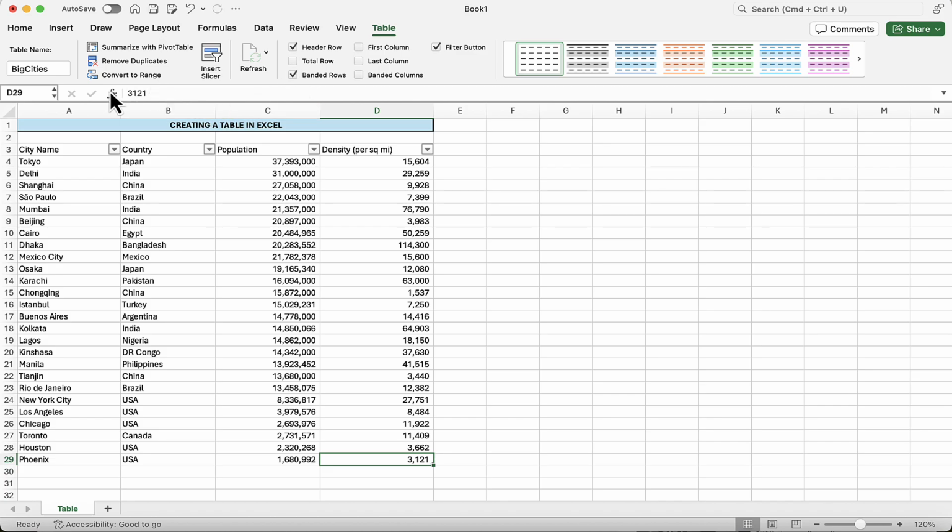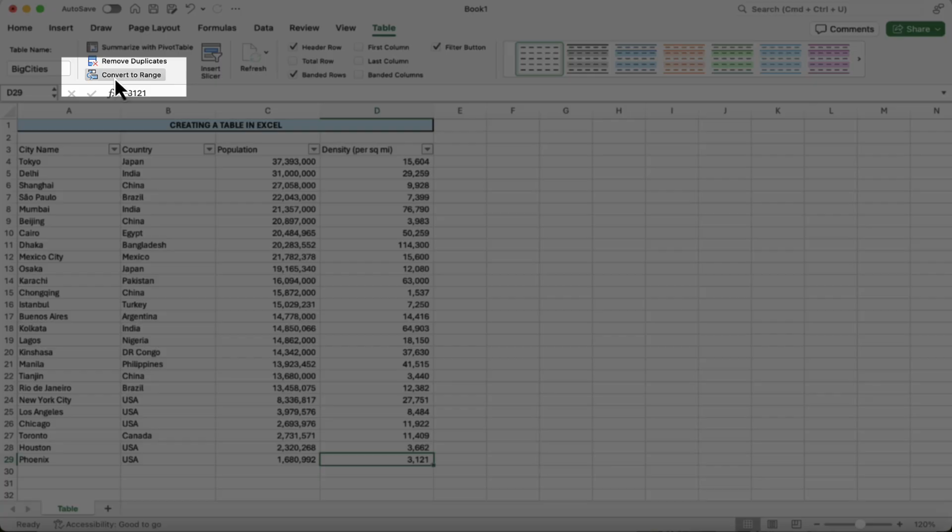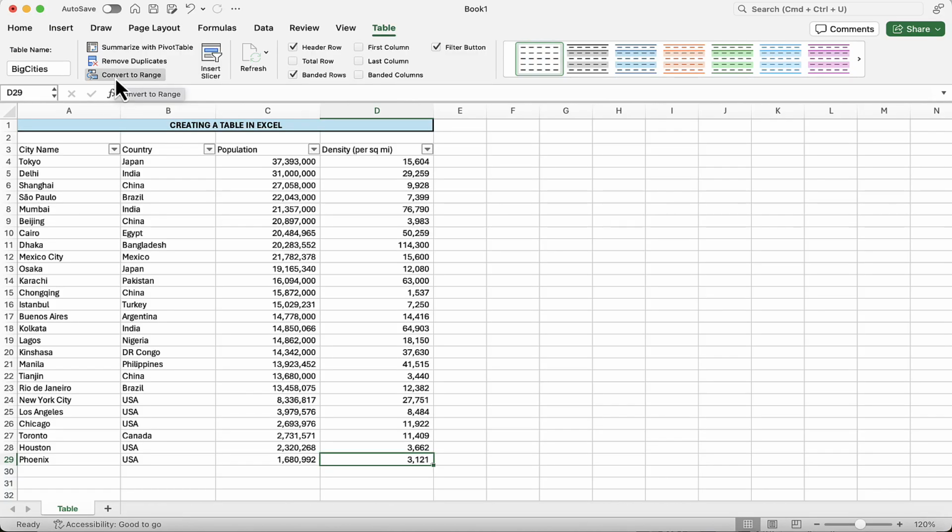And also, maybe of note for anybody following along, would be the convert to range option, just in case you're practicing and you don't actually want to keep your table. Just click a cell in the table, click convert to range, and it'll undo the table creation.